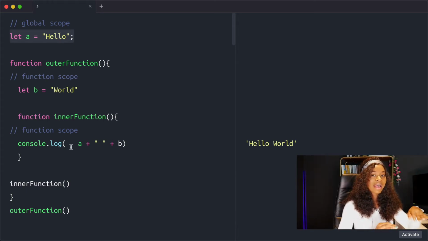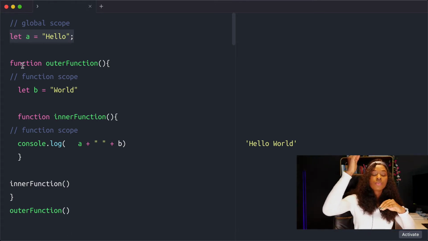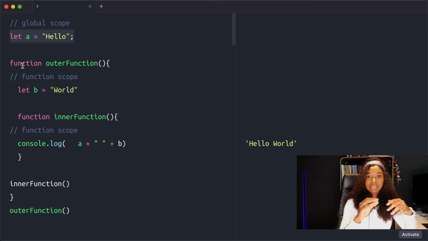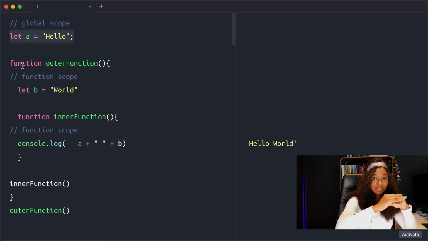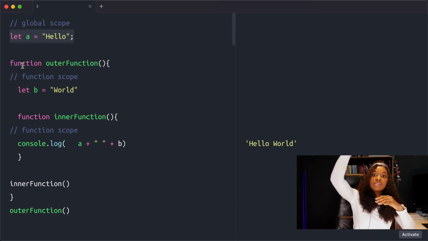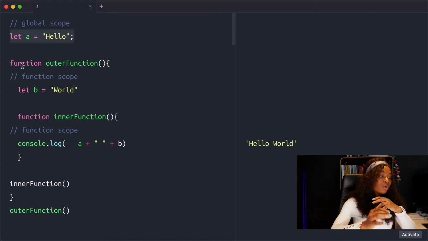Inner function here has access to the variables defined in its outer scope all the way to the global scope, right? The global scope or the global object is the end of the scope chain. So inner function has access to the variables defined in outer function. It has access to, if it was nested, no matter the depth of the nesting, it will have access to all these outer enclosing scopes all the way to the global object.